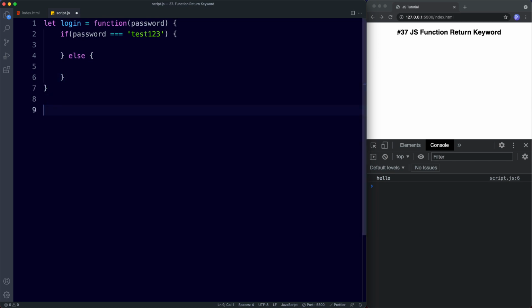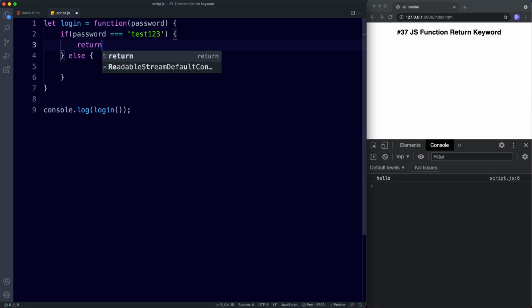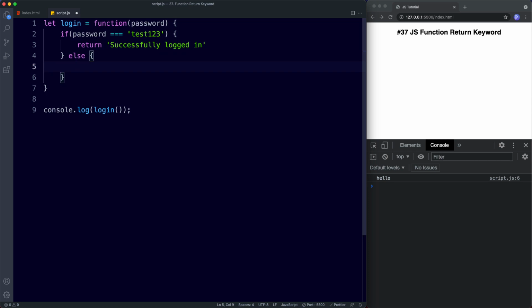So down here, let's just get our console log set up. So we're going to say console.log, login, and the argument we're looking for here is going to be our password. So first of all, then let's go back to this if statement. So we're saying if password is equal to test123, then what we want to do is we want to return the following string. We'll say successfully logged in, or else, so if we use anything other than test123, then we want to return password incorrect, please try again.